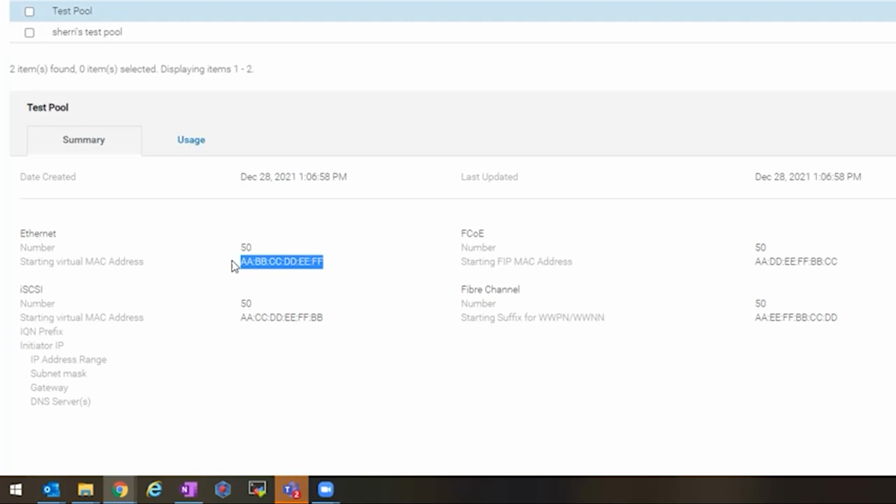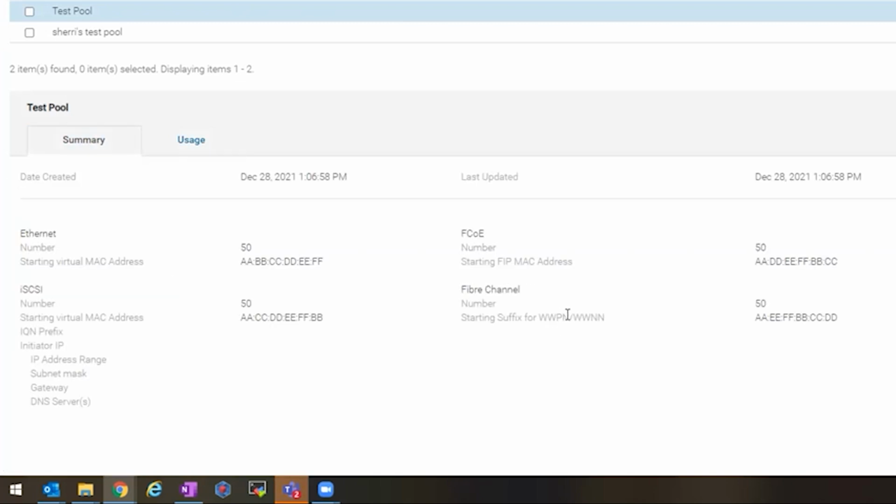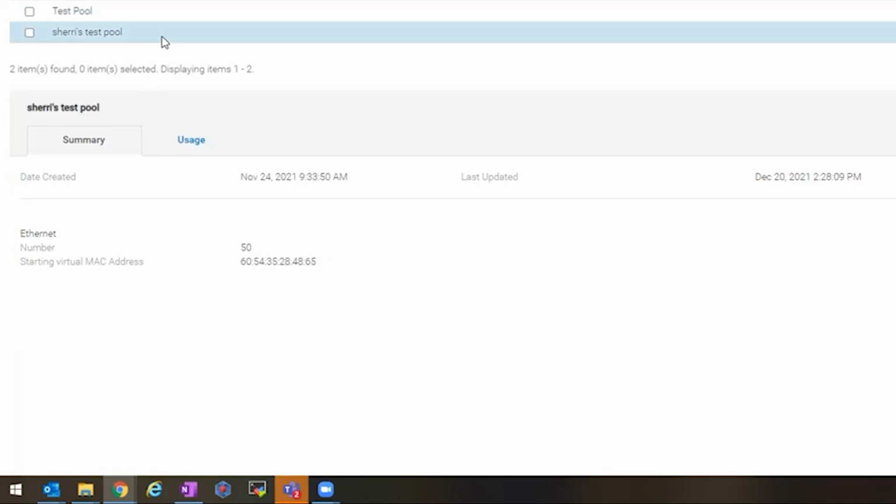We have a summary, which is the starting MAC address and how many iterations are in the pool. Now this pool is not used right now, so the usage is going to be blank. The next step would be to associate server templates with the identity pool that you just created in your network section. We do have a secondary identity pool that is in use at the moment, so I can show you what it looks like when MAC addresses are used.